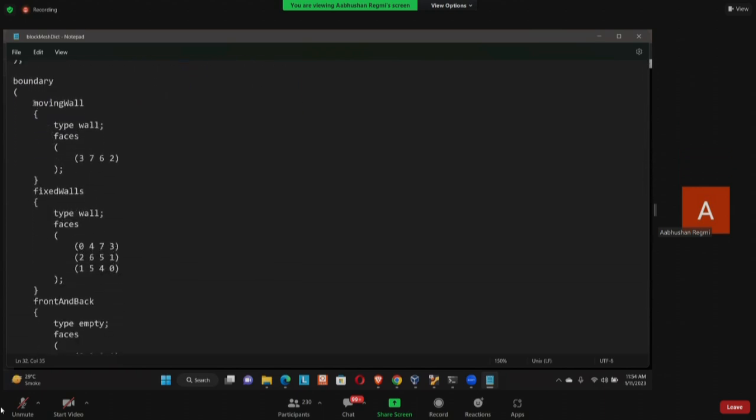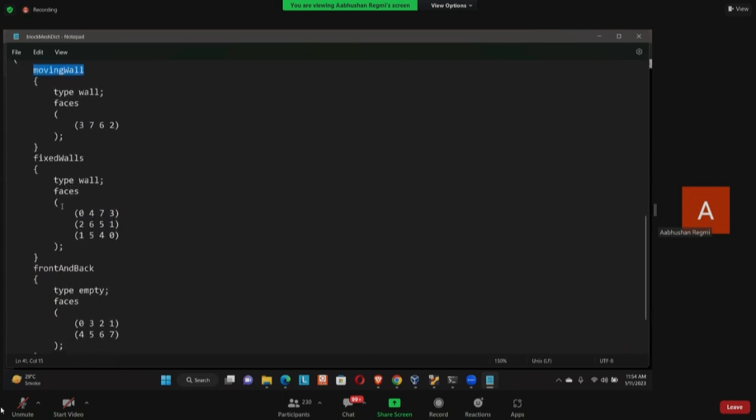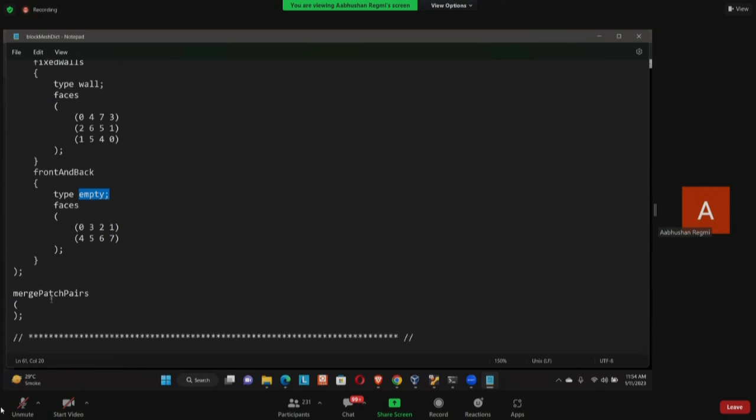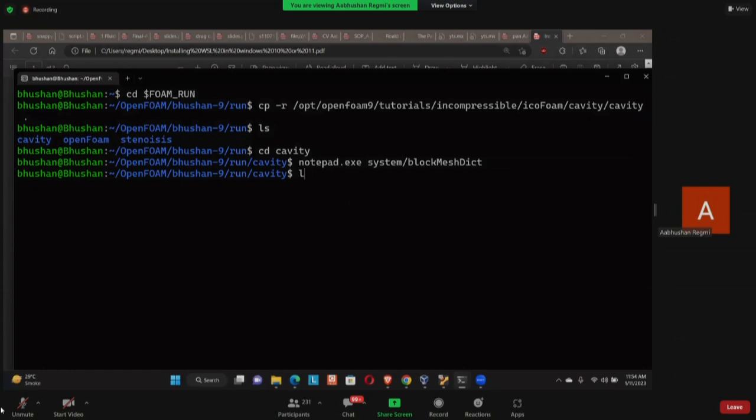And this is the boundary. At the very top, I'm providing a moving wall, and apart from the top, on my left, right, and bottom, I am using fixed walls. This is just a name. I'm providing the name fixedWalls, and I'm assigning those walls to fixedWalls. And in front and back, since this is a 2D simulation, we have to provide empty. You'll get into this in more detail in the next session, so don't worry if you don't understand it right now. So I'm going to close my blockMeshDict file, and I'm going to do ls.